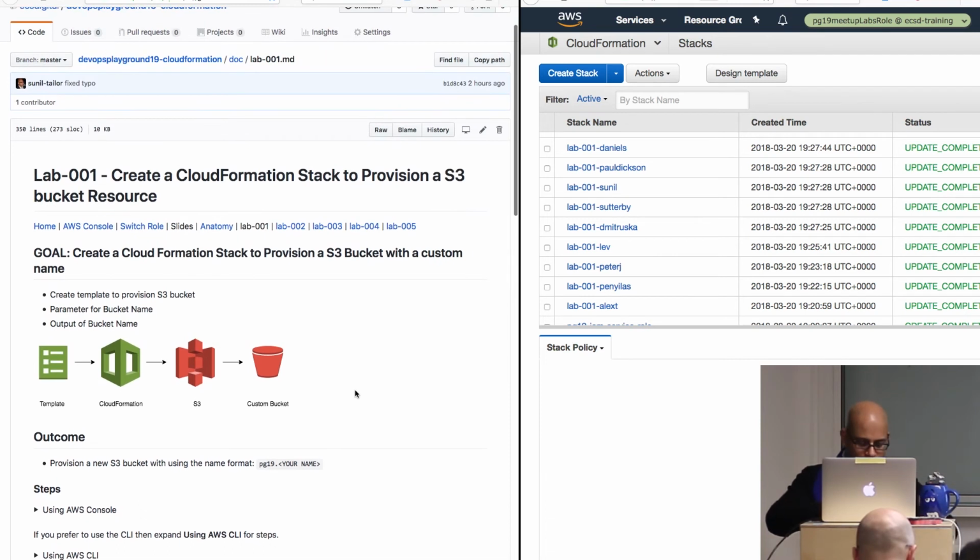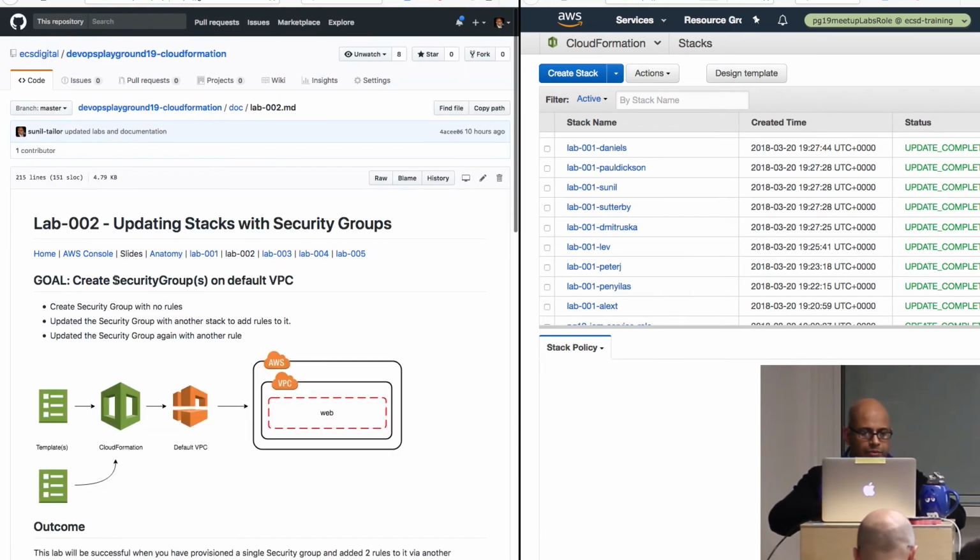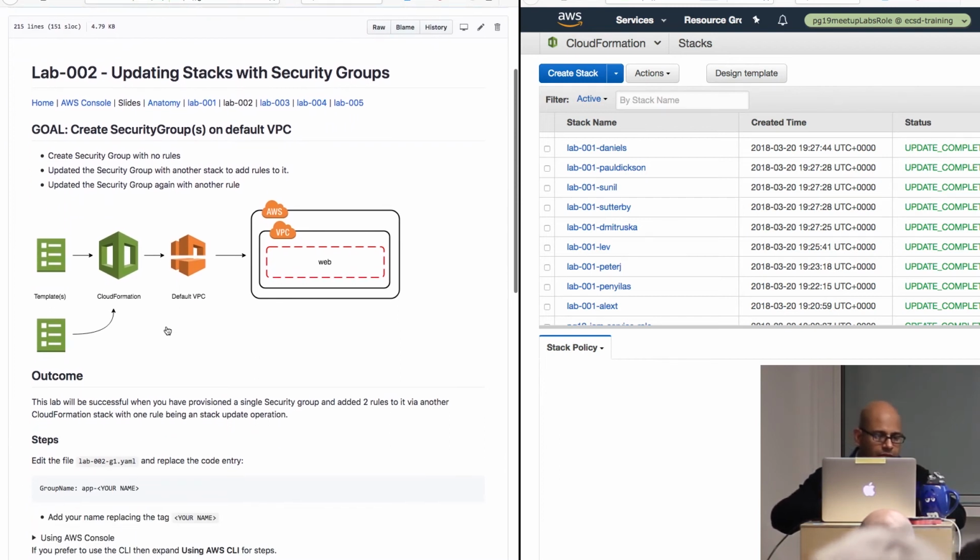I think we should move on to the next one. What's the time? Oh, we're running short on time now. So the next one is Lab 2, and this one we've got 2 templates, and what we're going to do is create 2 stacks. We're going to create a security group with no rules, and I'm going to have another stack with security rules in it that updates the actual security group.